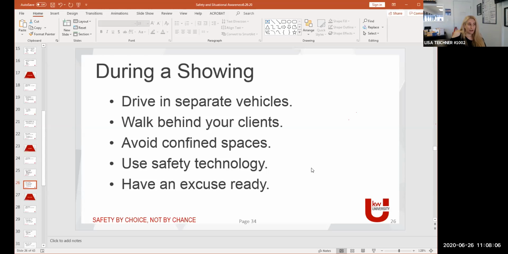Stay by the door. I've done that before when people want to go look in a confined area. I just wait there and use a safety application on your smartphone. Have an excuse ready. Ermin will talk more about confined spaces. And then have an excuse ready if you start to feel uncomfortable.